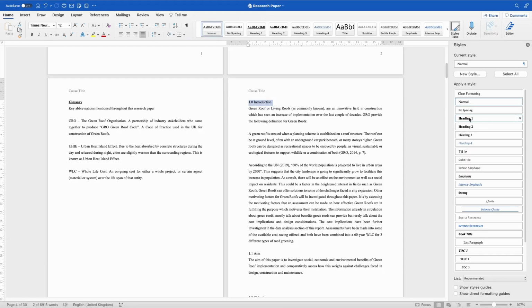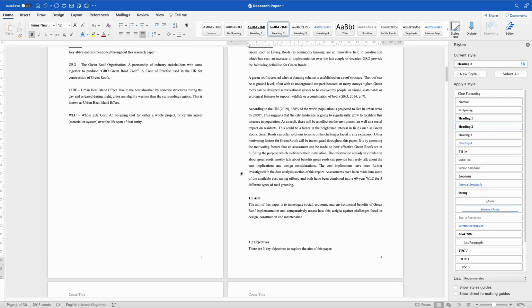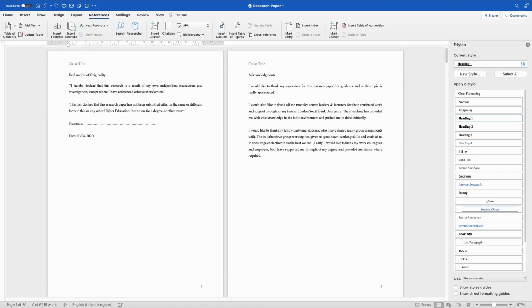So we just simply highlight the text and click Heading 1. And then we do the same for Heading 2. Essentially, Heading 1 is a main header, and then Heading 2 is a subheader. Okay, once you've done this for the whole document, we need to create some room for a contents page.